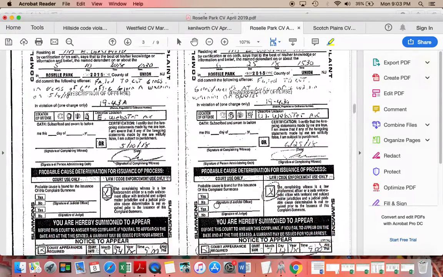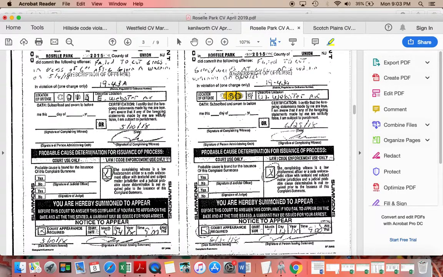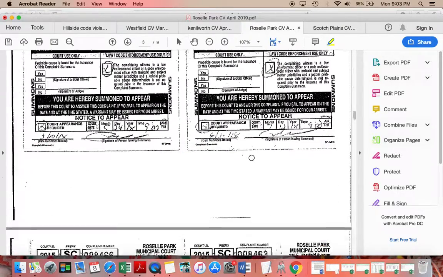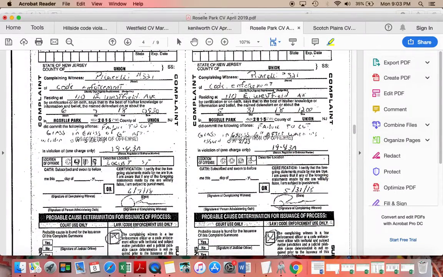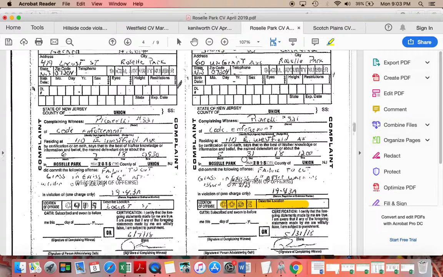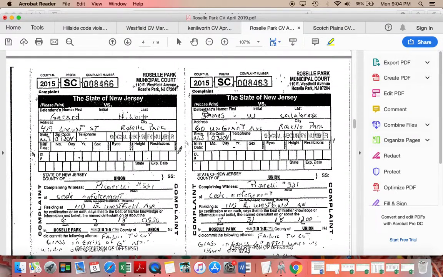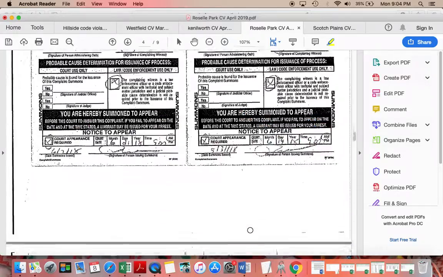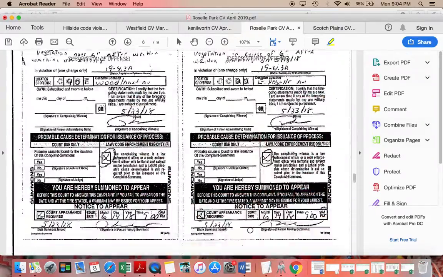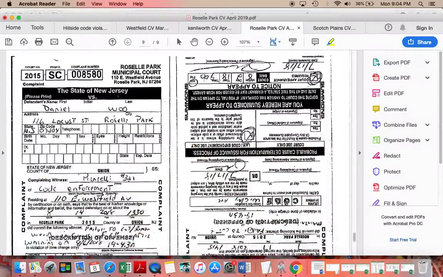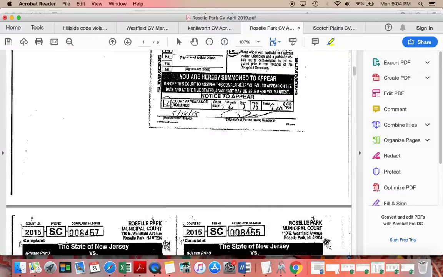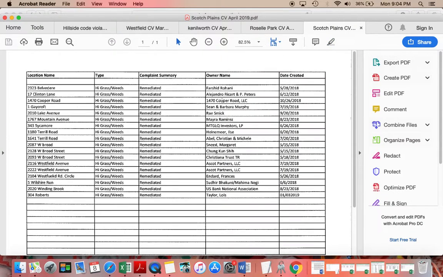A couple of them I saw do not have the address right here in this spot. So that would be right here. No address there. So I'm assuming, since this is a Roselle Park address, that this is the mailing address and the address of the offense. So you'll just use that address to skip trace. There's maybe about 20 different records on here or so. Okay, do that list. Next up is Scotch Plains.